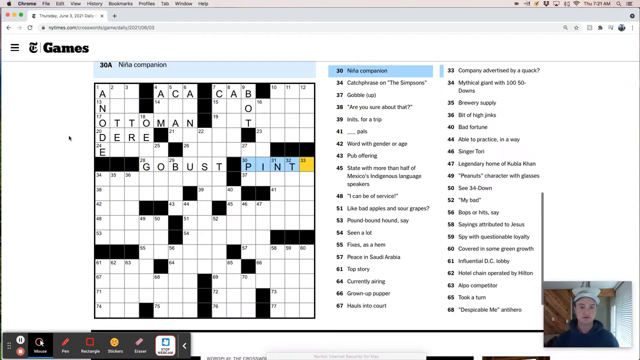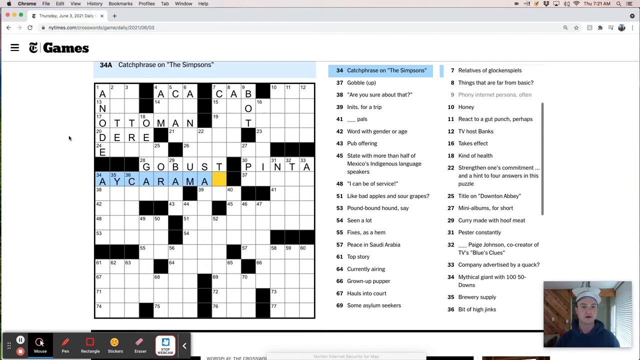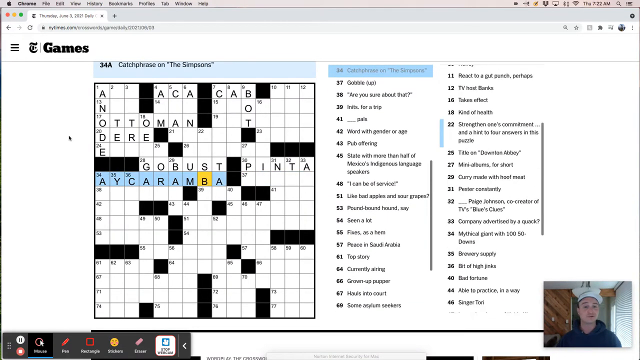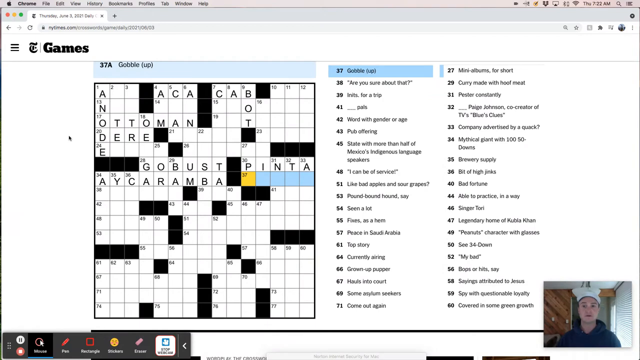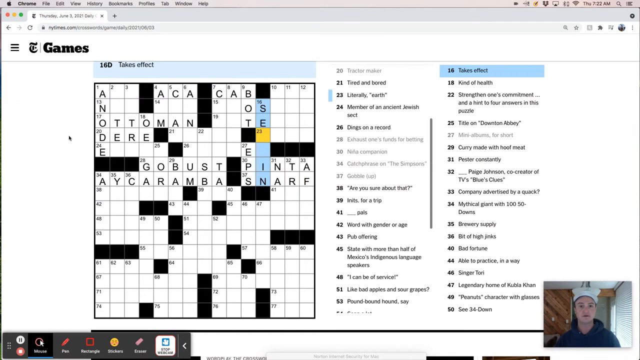Nina, Pinta, Santa Maria, catchphrase on The Simpsons. The Simpsons has a bunch of catchphrases. Could this be ay caramba? Not sure, might not be. And that's a really old Simpsons catchphrase. I don't know when the last time Bart said ay caramba was. Gobble up, like scarf or snarf. Mini albums or EPs. Takes effect. So I'm going to say this is a snarf because this is like sets in maybe. Sets in.